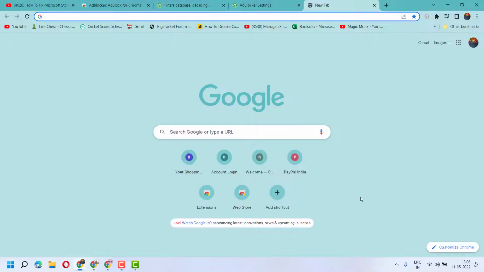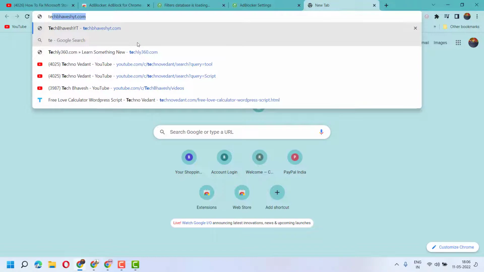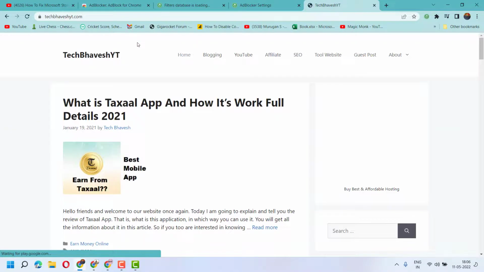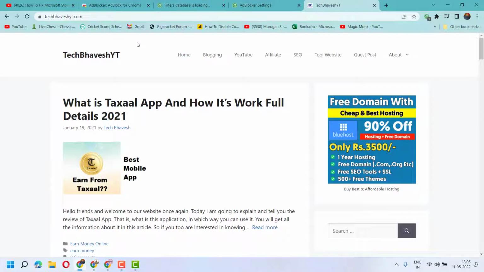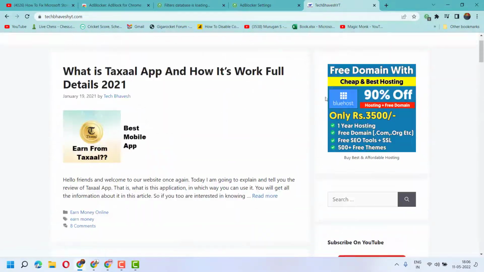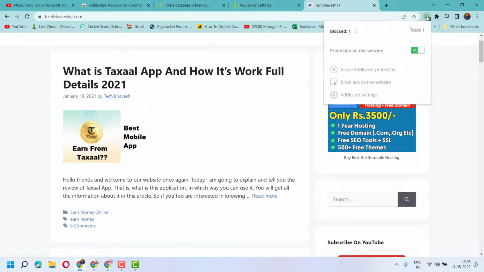Now visit any website. So you will see ads free experience, and once you click here, so you will see protection on this website is turned on and blocked is one ad.